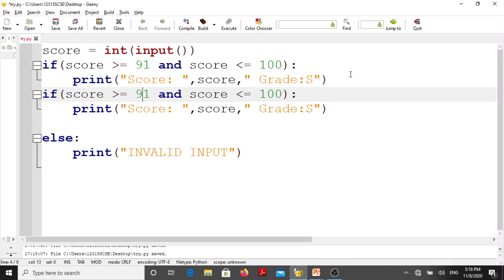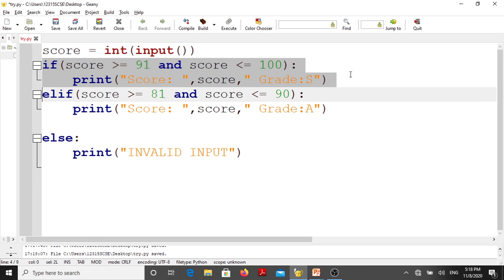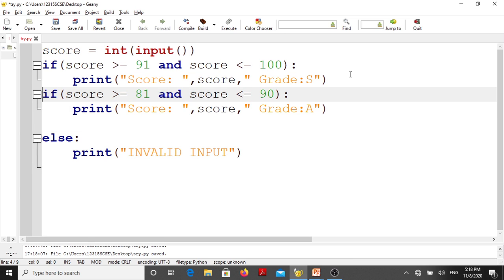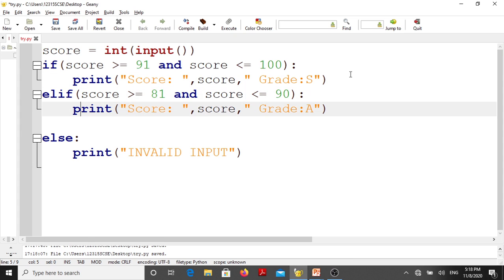If the score is from 81 to 90, our grade is going to be A grade. The same way here, instead of if, we have to put elif, because it is mutually exclusive. If it enters here, it should not enter here. But if I just put if, it will unnecessarily check this condition. Here if I put elif, if it enters this if condition, it will not enter the rest of this entire family. This is a family of control statements we are writing.